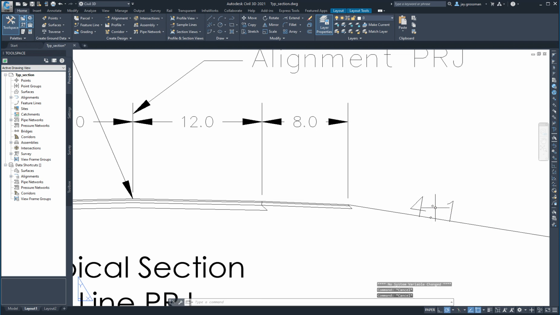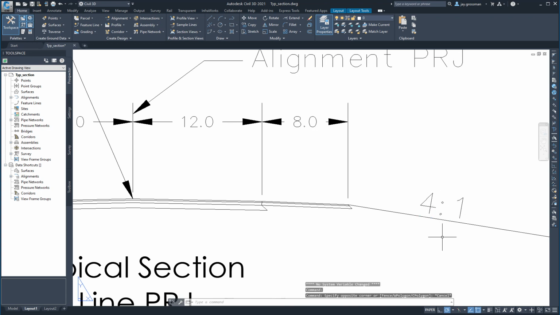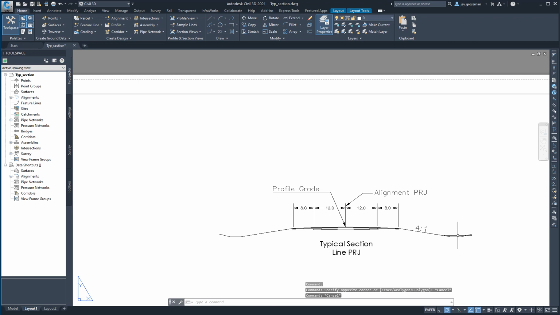I like to keep it lined up with the, and then click it once, and it's going to drag it up here so it is above the line and not on the line. There we go. So there's my slope. And that looks a little big. That looks a lot big.